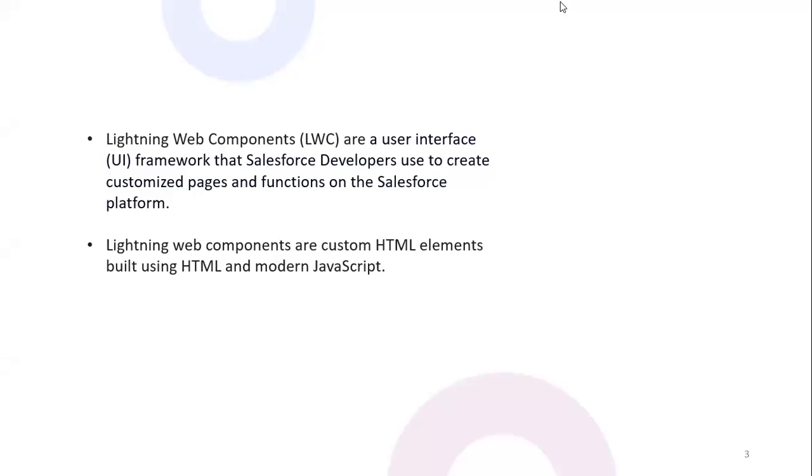So to master Lightning Web Components, a small prerequisite is you should at least know the basics of HTML and JavaScript, because we are going to write some of the UI components or UI elements with the help of HTML, and we are going to write a little bit of backend logic using JavaScript, apart from our programming on Apex classes. Okay.